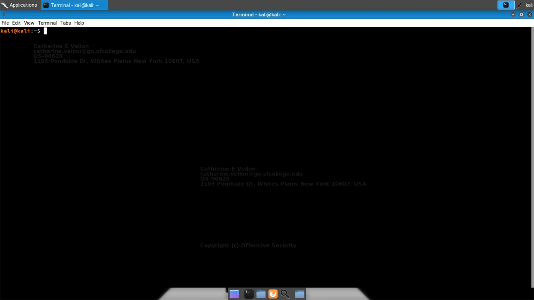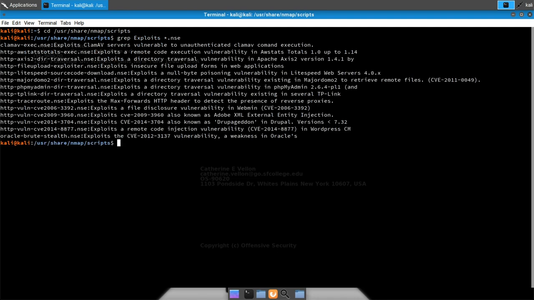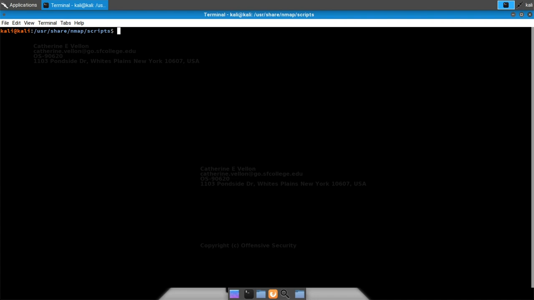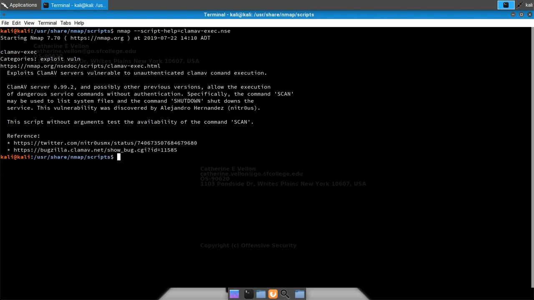A complete list of the scripts provided by the Nmap Scripting Engine can be found under /usr/share/nmap/scripts. Using grep to quickly search the NSE scripts for the word "exploits" returns a number of results. We can list information on specific NSE scripts by running nmap with the --script-help option, followed by the script file name. This provides information about the vulnerability and external information resources.